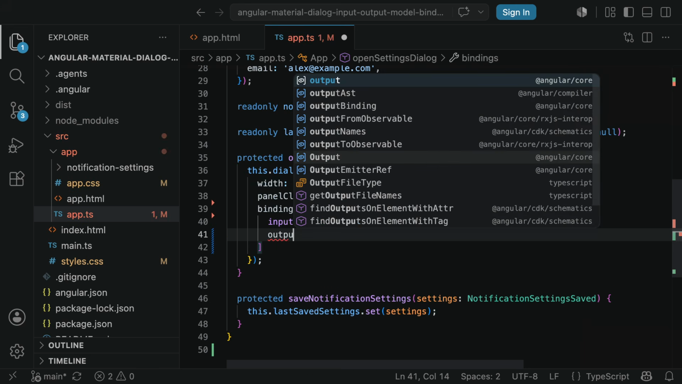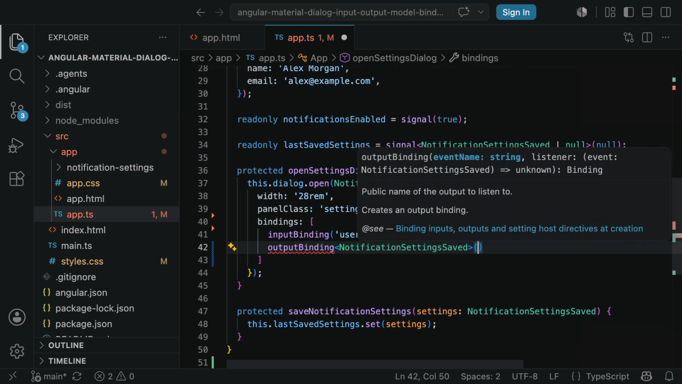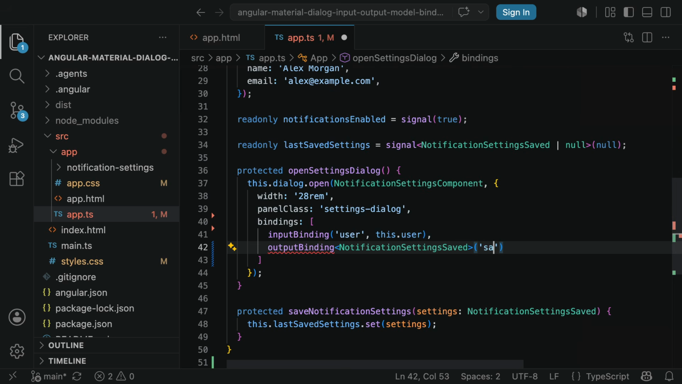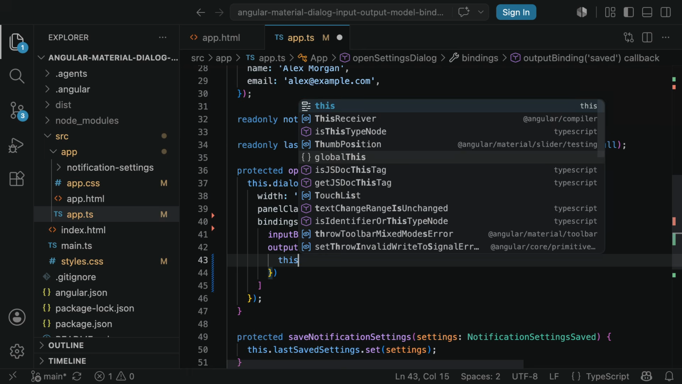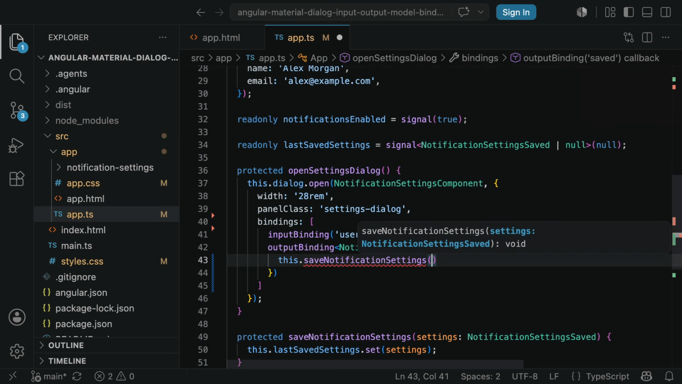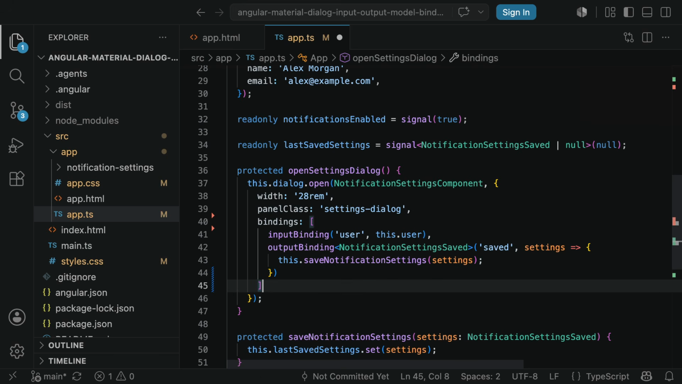Then for the saved output, we'll use outputBinding. Again, the first argument is the output name, saved. The second argument is the callback that should run when that output emits. So this is conceptually the same as the template binding we already had. We can treat these like a component input and output because that's exactly what they are. Now, let's save this and see how it changed.